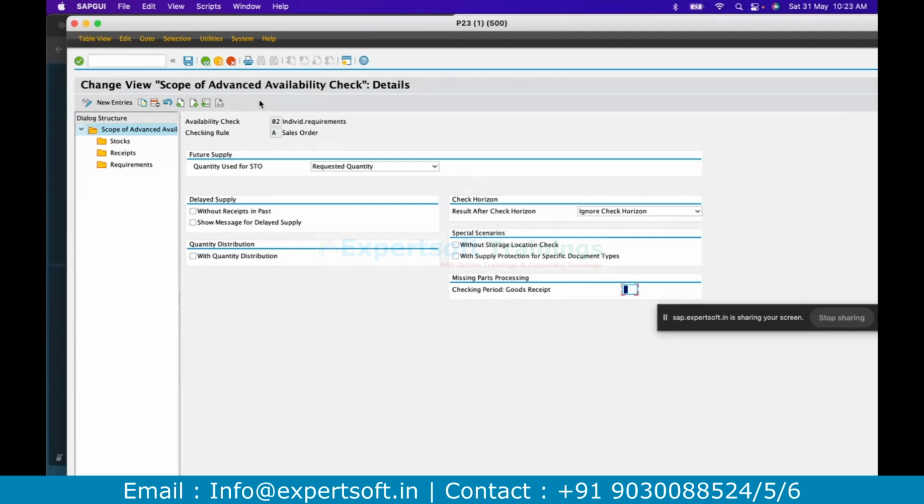Karthik, can you repeat this one more time? Quantity distribution, this one, delayed supply? Yes, delayed supply. Delayed supply is like, there is one planned order which is in the past date. Earlier the planning run happened and it was generated. Post that, no one converted or touched it. It still lies in the past, so that is a receipt element.